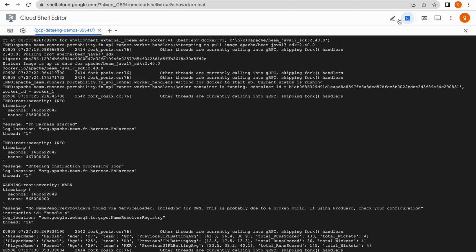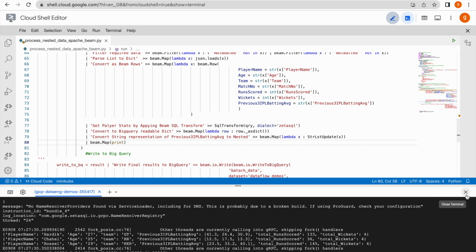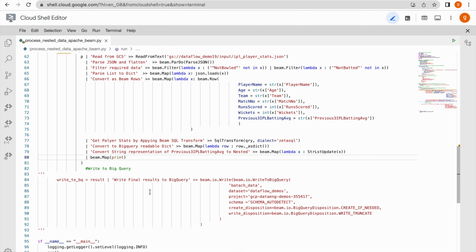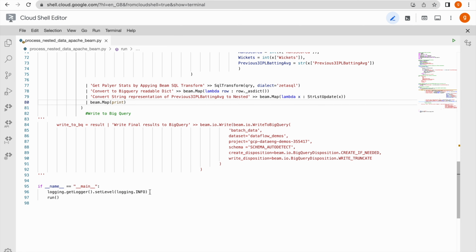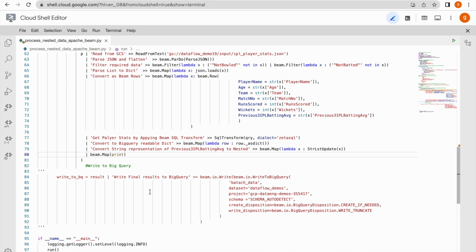So now let us go to our pipeline. By using direct runner also I can write this data into BigQuery, but now what I'll do is launch this pipeline into Dataflow directly. I don't want to run this on direct runner. Let us uncomment this.